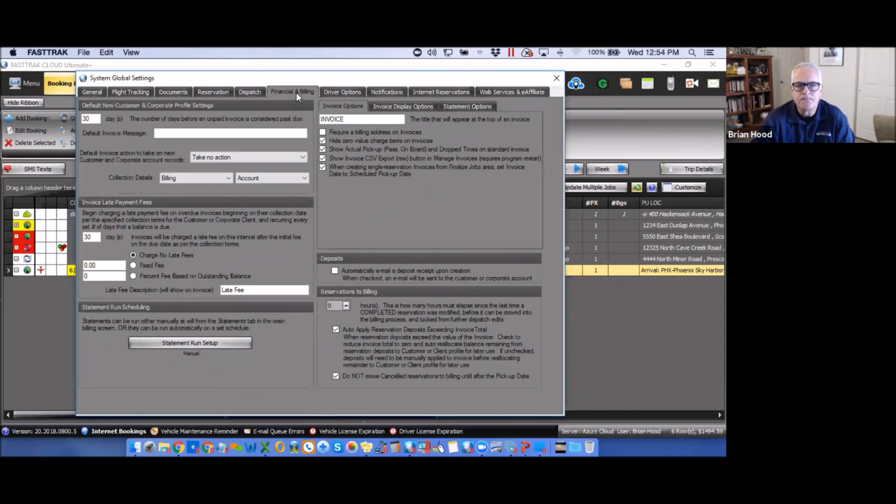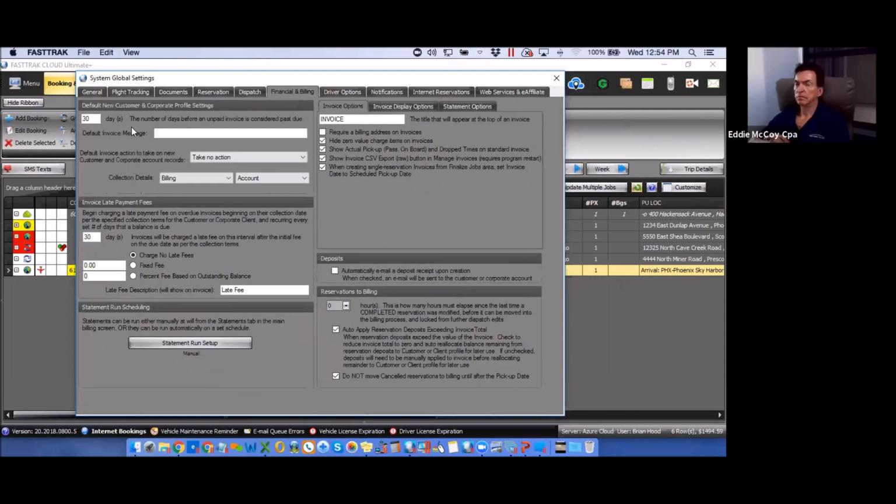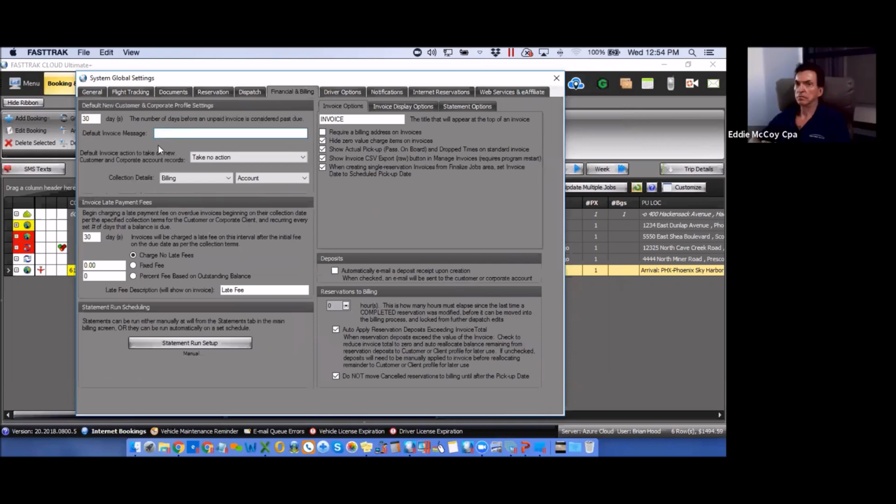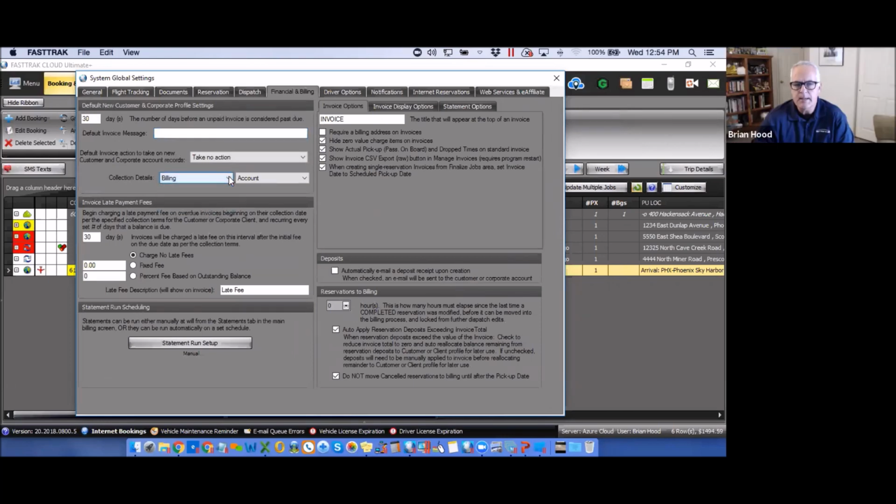Financial and billing. These are default settings based upon what you want their invoices to say, as well as collection methods for new customers added into the system. Of course, you can override this in any customer profile.